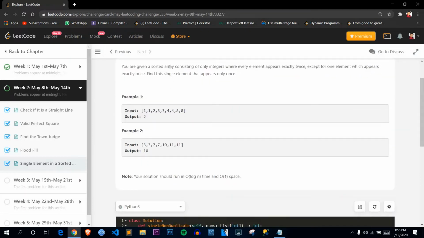You are given a sorted array consisting of only integers where every element appears exactly twice except one element which appears exactly once. Find the single element appearing only once.